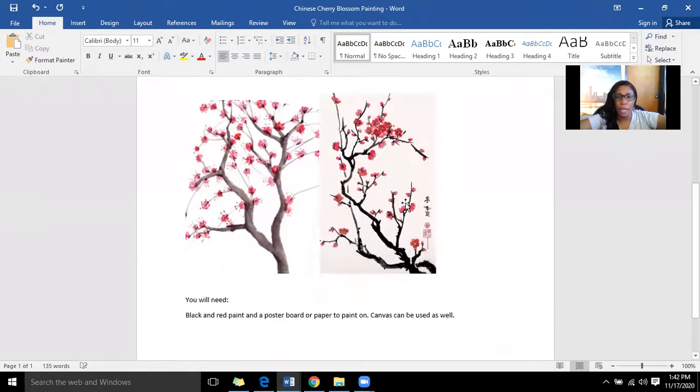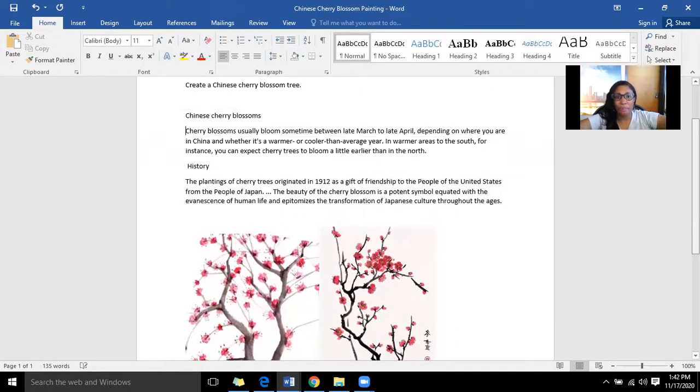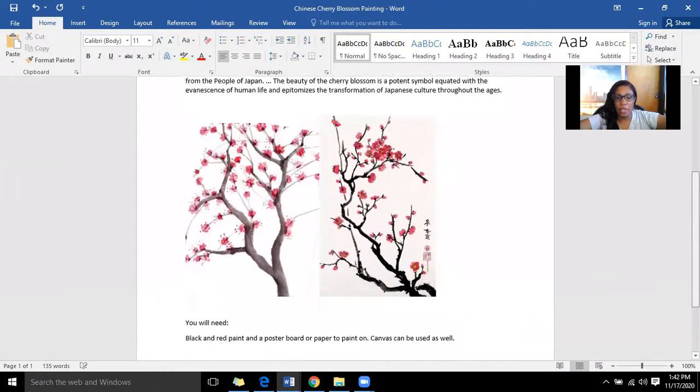And if we look here, I want you to create your own Japanese cherry blossom. I'm just a little off today, Anna. Your Chinese cherry blossoms, and I want you to look here. I guess I must want to go to Japan. That's why I keep saying Japanese.